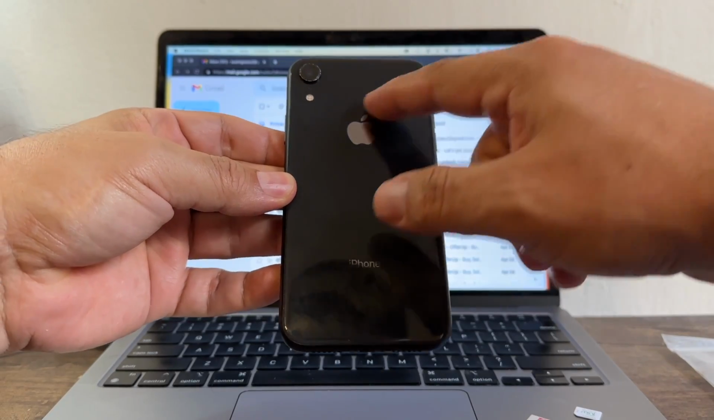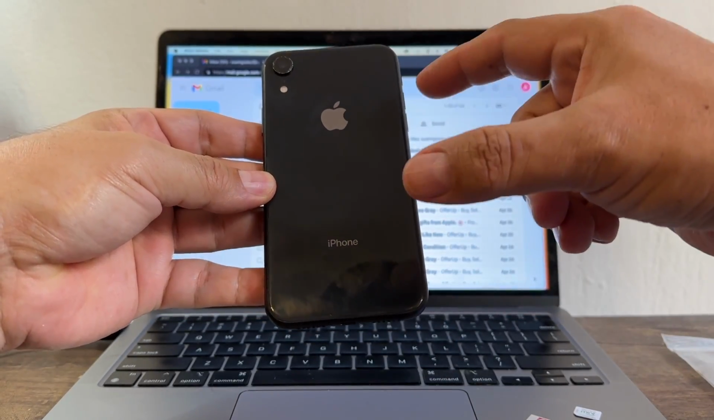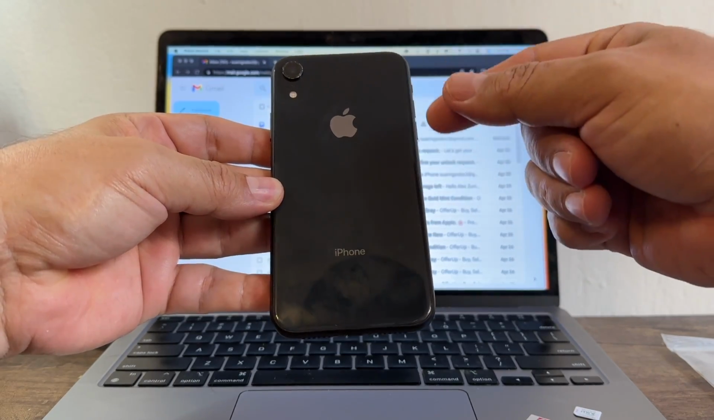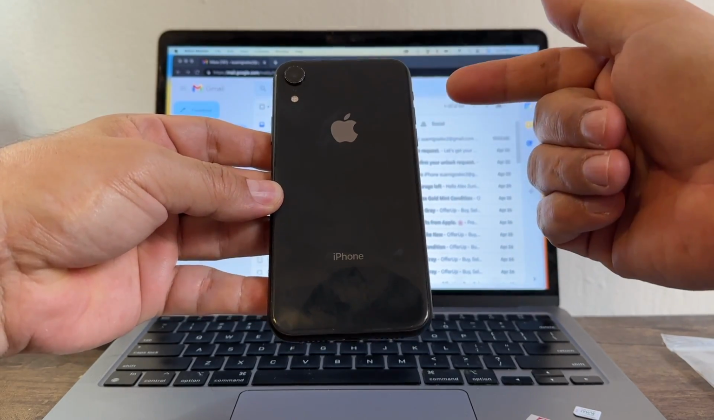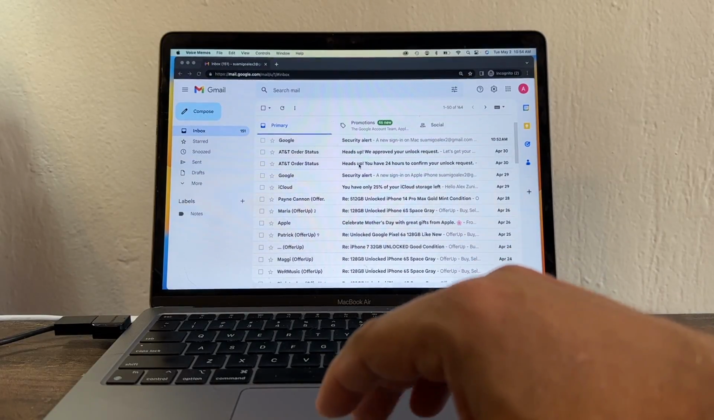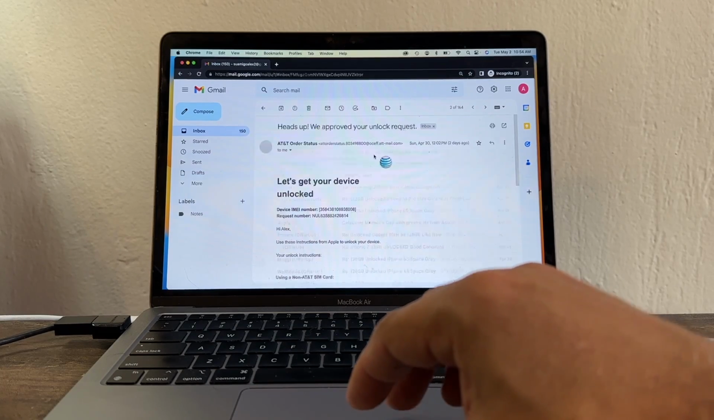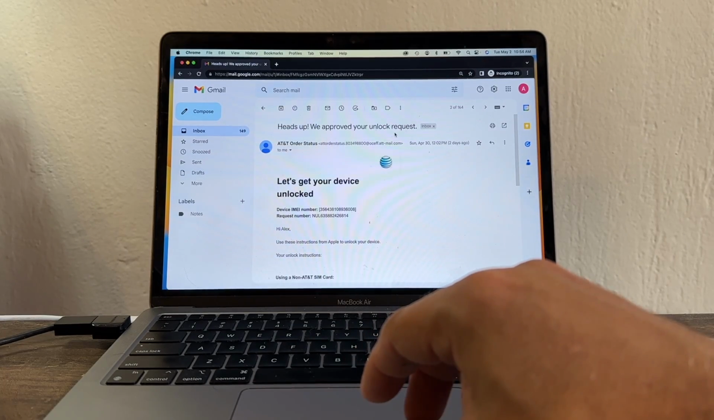All right, guys, so the other day I tried to unlock this iPhone XR locked to AT&T, and the server, for some reason, was not giving me that email that I need to confirm, right? So I waited a couple of days, and I got the emails. So here is the first email that I needed to confirm, and I confirmed it, and then I got the email saying that they approved my unlock request, okay?